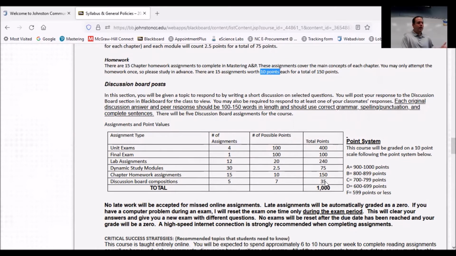So the question is, how do you get an A in the class? Well, you have to have at least 900 points to earn an A in the class. 800 to 899, that gets you a B in the class. 700 points, it doesn't matter where those points are coming from, but if you only get 700 up to 799, then you receive a C in the class. A D in the class is 600 to 699. Anything less than 600 is considered to be an F in the class.